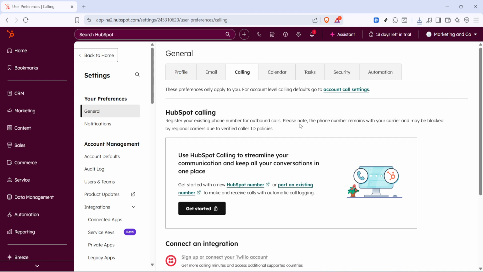On the calling page, look for the Get Started button and click it. This takes you into HubSpot's calling setup flow. Think of this as the starting line for enabling outbound calls from within your contact, company, or deal records. From here, HubSpot will guide you with clear on-screen prompts, and you'll see options tailored to your account and region.